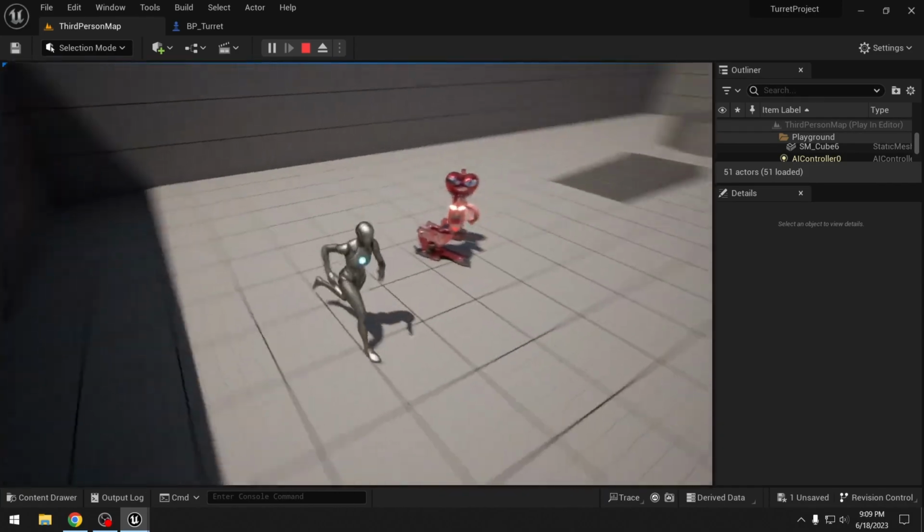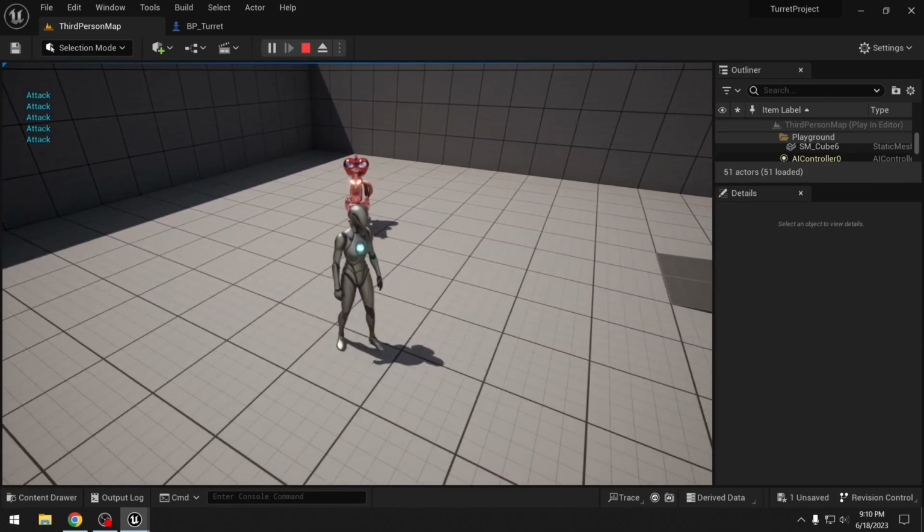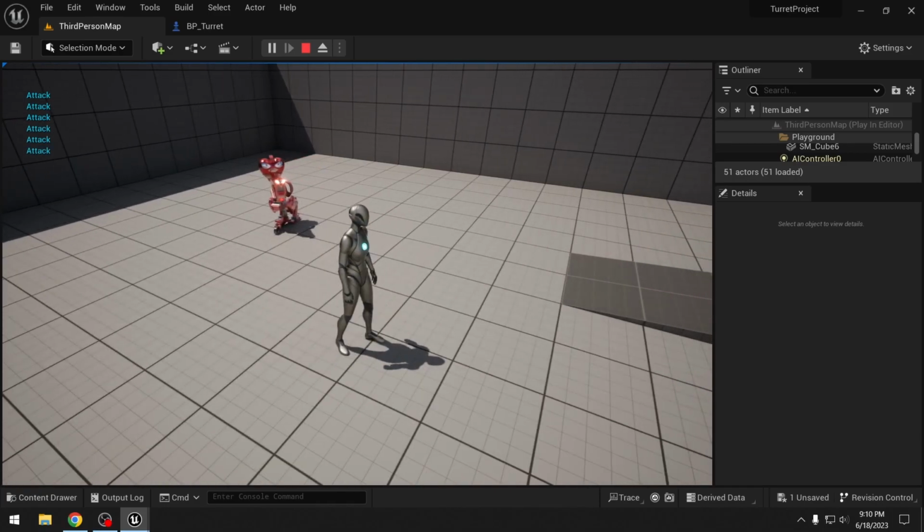Now we can see that when we come in the turret's vision, it attacks for 3 times, waits for a while, then attacks for 3 times. And between those attacks also there is a delay.